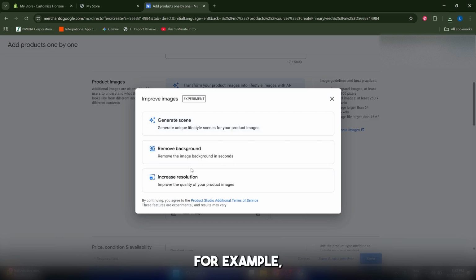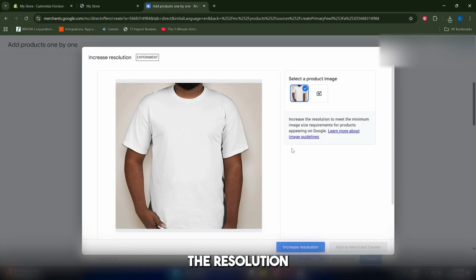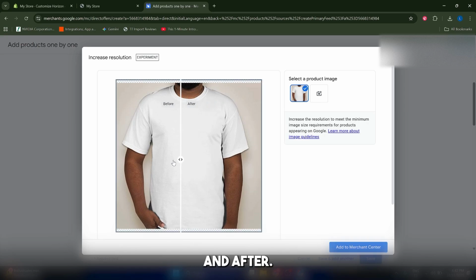And I'm going to say, for example, first of all, let's increase the resolution of this image. Let's click on it. And now it's going to take a while, but it's going to try to increase the quality of this image. And we have a slider that is before and after. Oh, it looks better actually, the after, so I'm going to keep it.